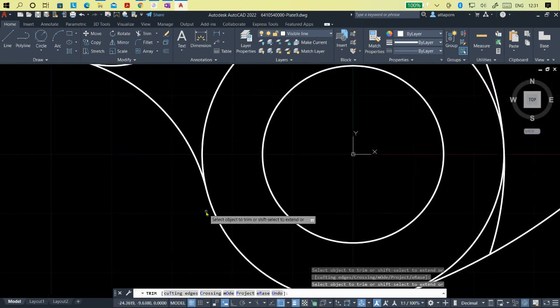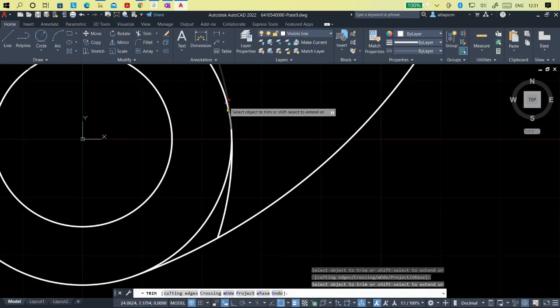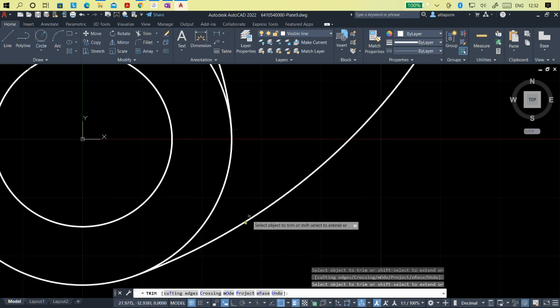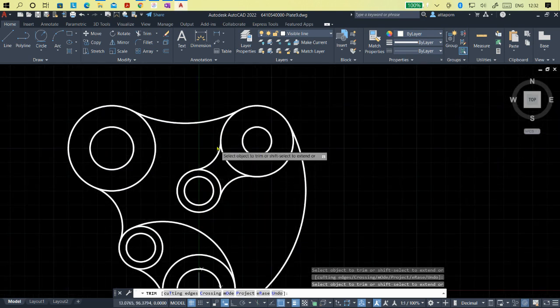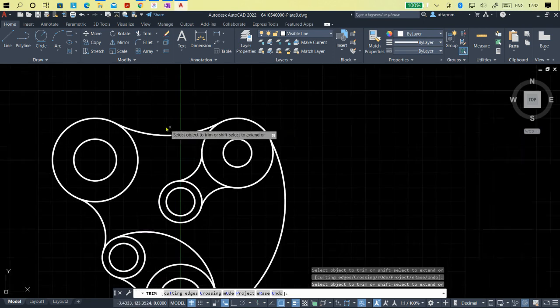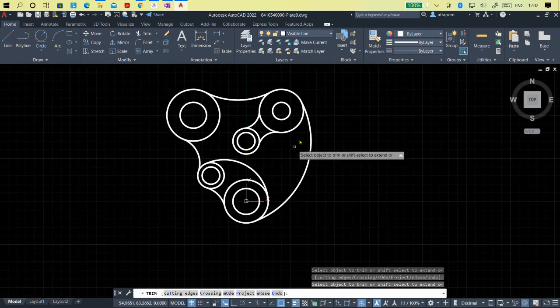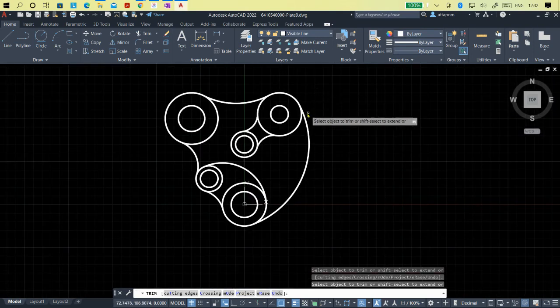Okay, please see the detail deeply. Check that the line should end at the tangent point, not over the tangent point like this. So you have to check and trim it all. Check all points of tangent and make a good trim and circle.